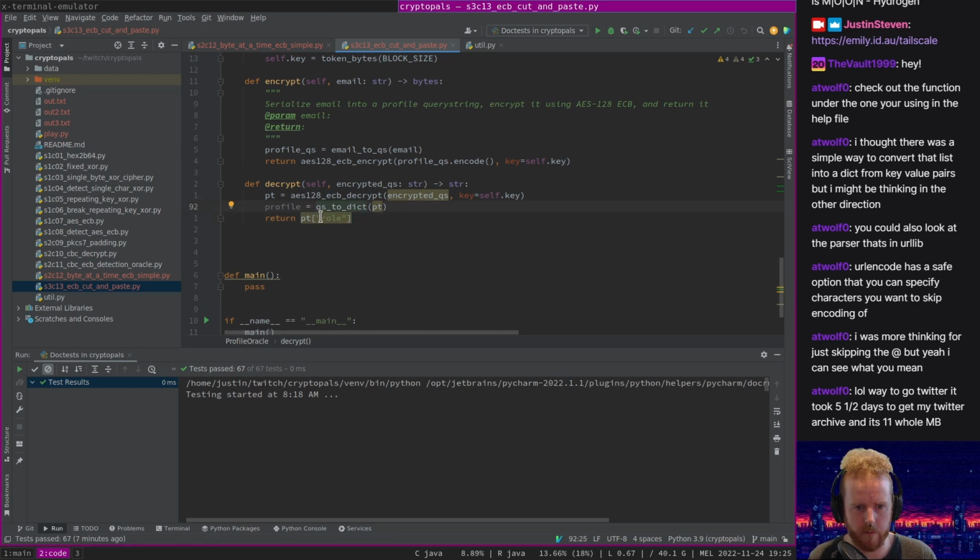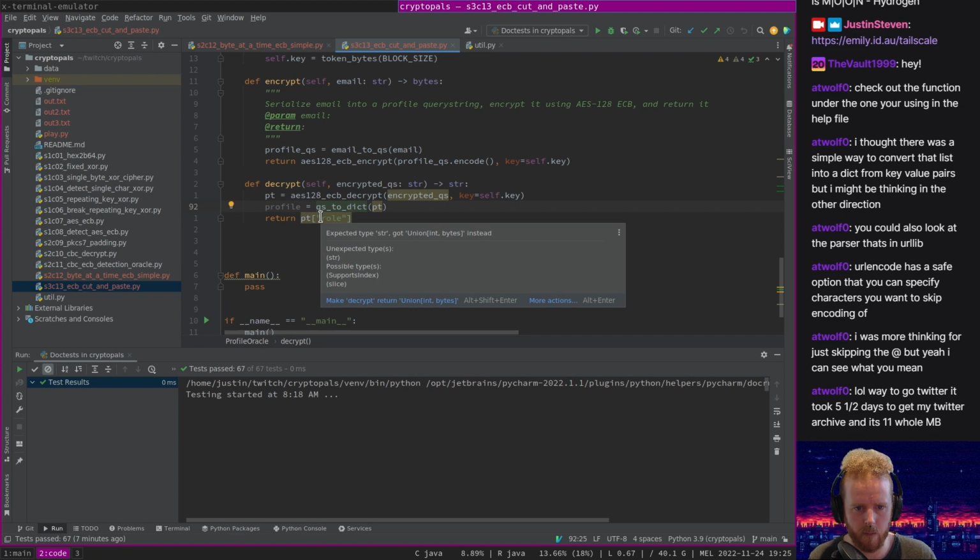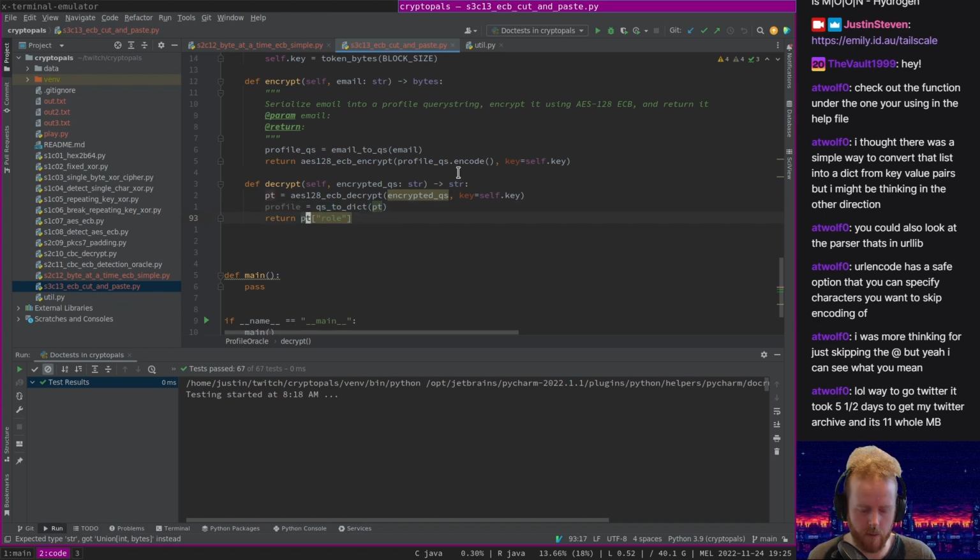Why am I getting yelled at? Why is it a union of integer and bytes? Because it's got to be profile. Duh. That looks better. Decrypt takes a query string, decrypts it with the key to get plain text. Plain text gets query-string-to-dict'ed to become a profile. Then we dig the role out of the profile and return it.